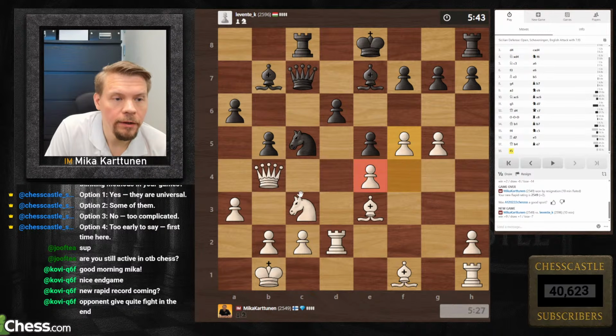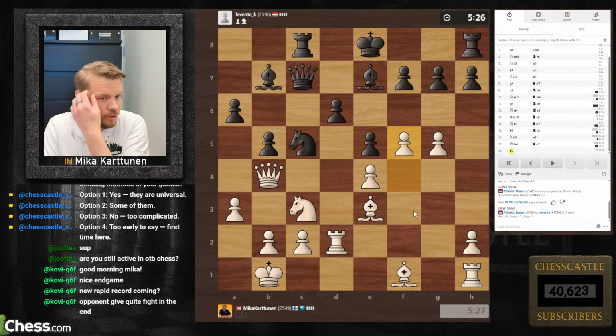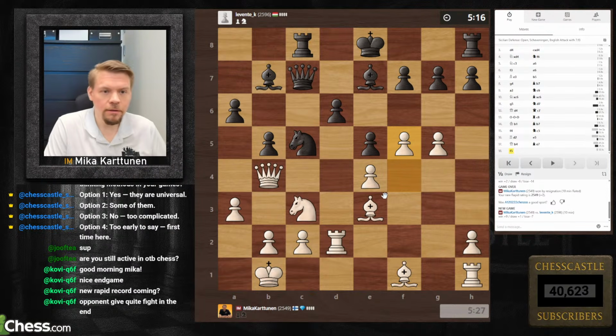Maybe he can take here actually, and then d5. But when I play this one, he has to take, and then f6 is again very strong. Well, maybe there is d4. This is quite messy again. I think we have had these kinds of positions earlier. I hope I can find my way in this kind of tactical jungle.